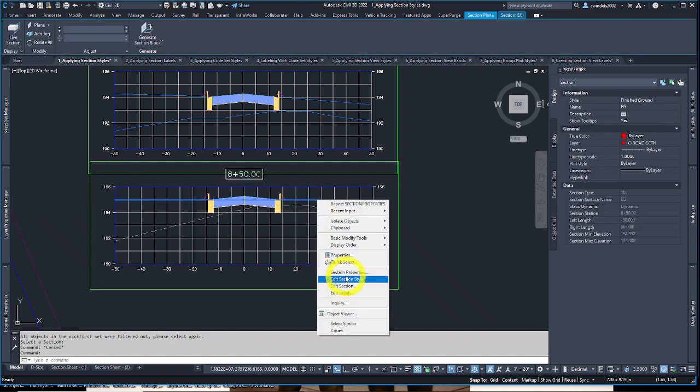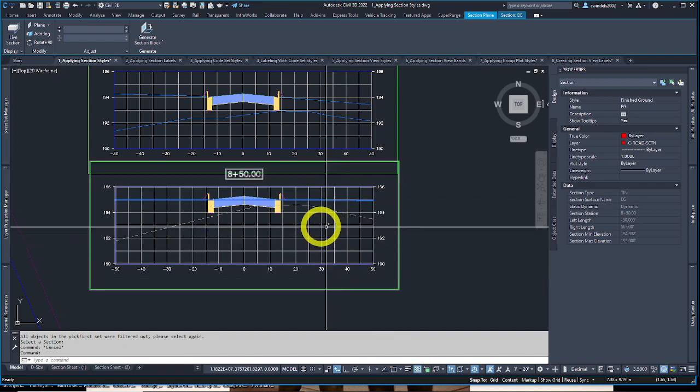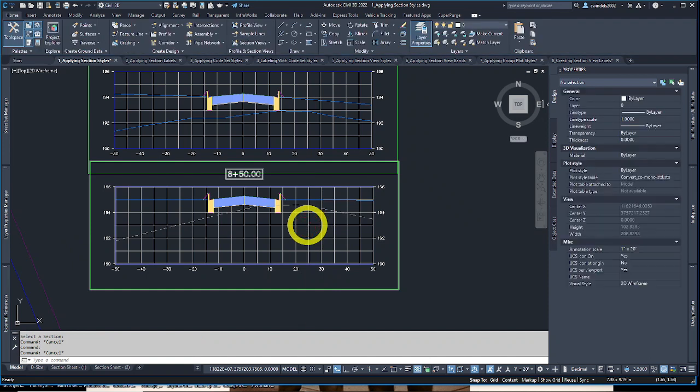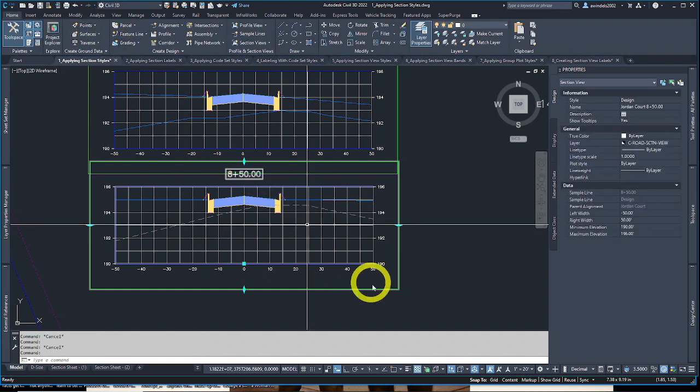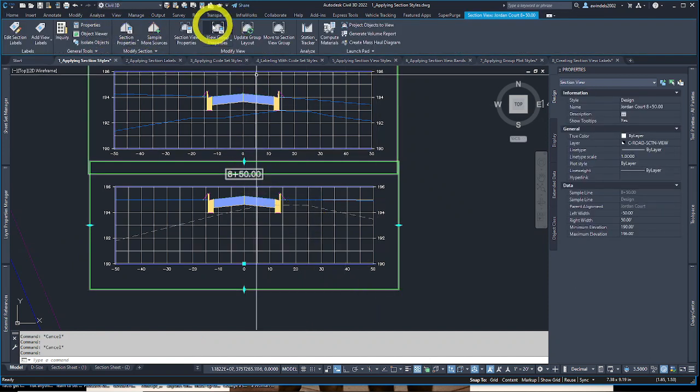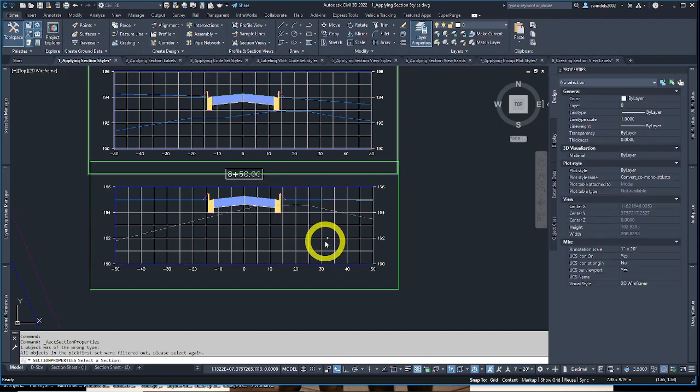I can click it this way and say edit section style, instead of clicking the view and going to it like this. If I click the section view, I have to go to the correct one, which is section properties, not section view properties. It's a little confusing. Let me try that one more time, and I'll open that up.